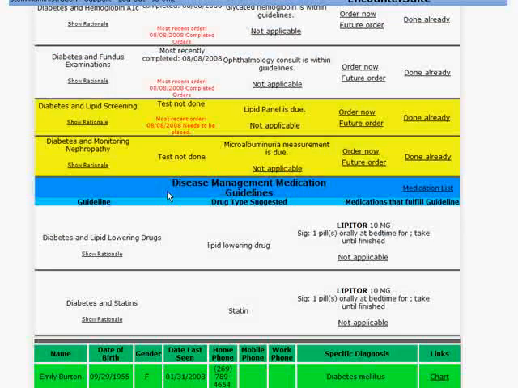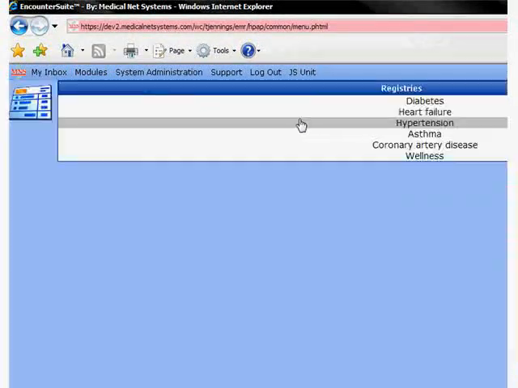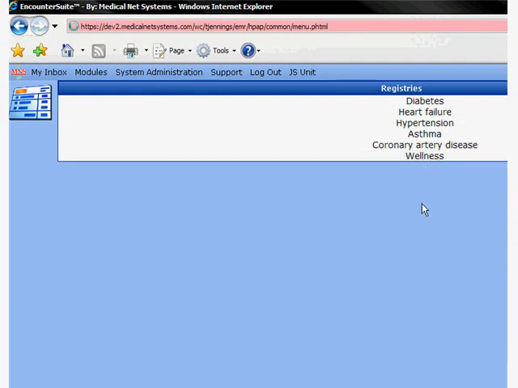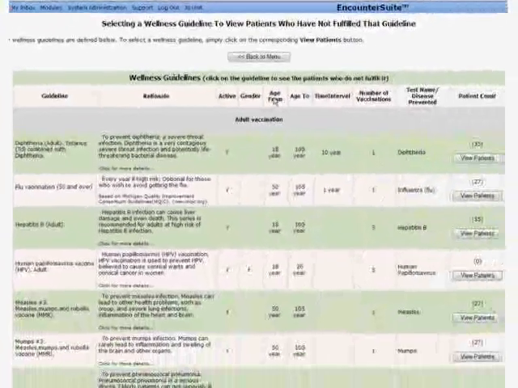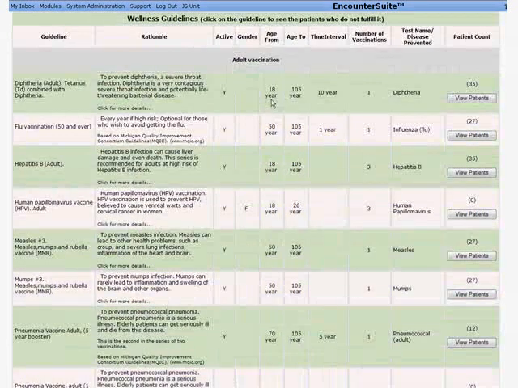Alrighty. The other thing I'd like to show you, we'll go back and show you the wellness guidelines. Here we have all the guidelines, and again, all these guidelines are based on the MQuick recommendations. What we'll do is show all the people who need to have a diphtheria vaccination, and we'll view these patients.